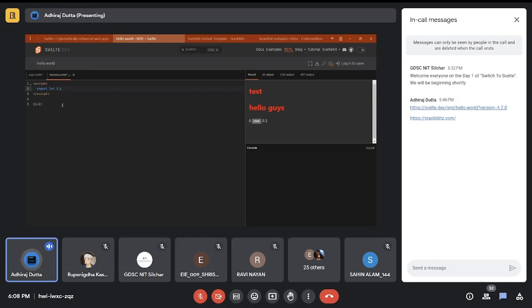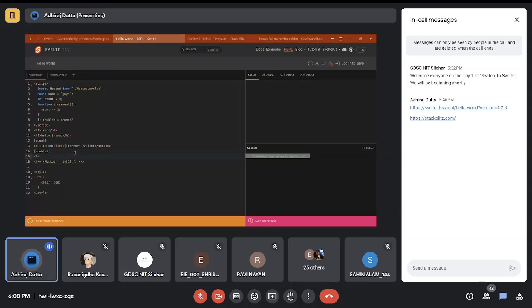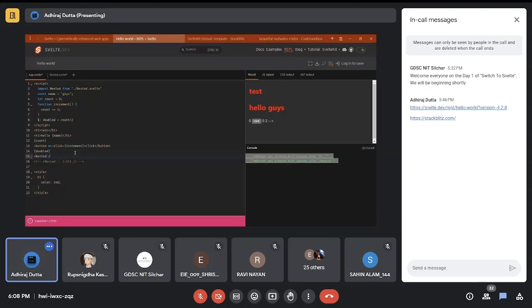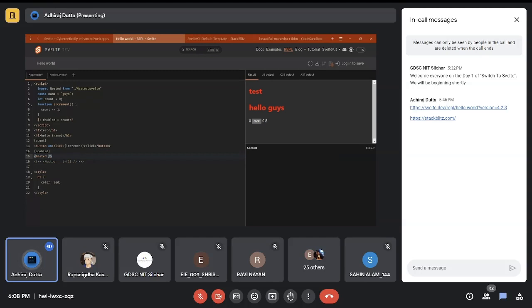You can put your props just like this. You can pass your props just by declaring them as export, or you can give default values like I equals to 4. So if I don't give anything, I equals to 4, so 4 into 2, 8 is getting output here. So props are really simple, just like that.